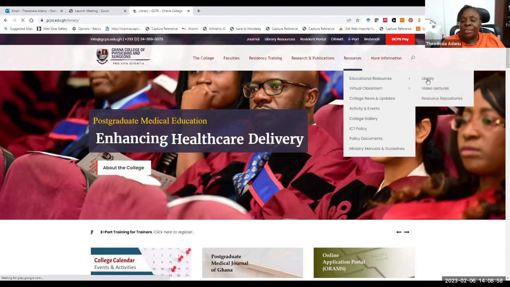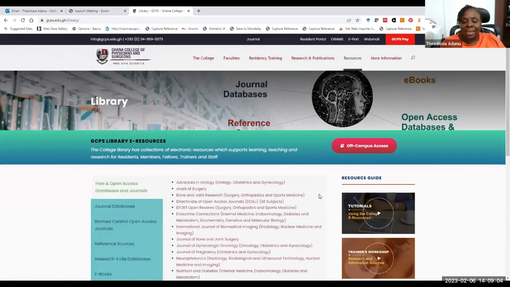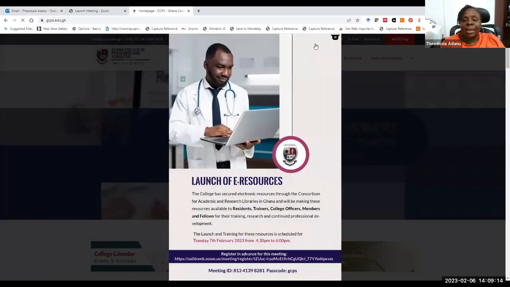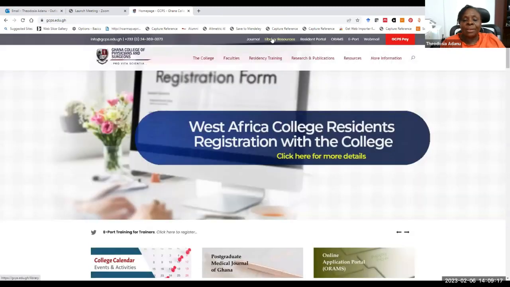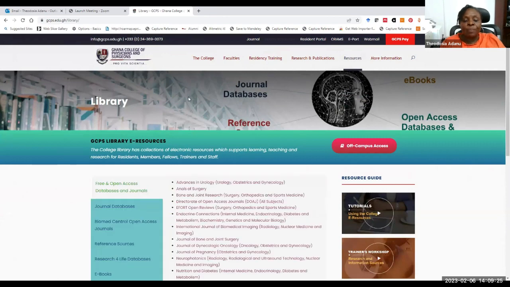So this page appears. Now I'm going to go back and show us the access through just clicking on the library resources. There you are, the library resources tab is up here. When you click on it, it takes you directly to this page. We're going to do a lot from this page. The page that opens up is the on-site access. This is the page that you need when you are accessing any of these resources at the college.